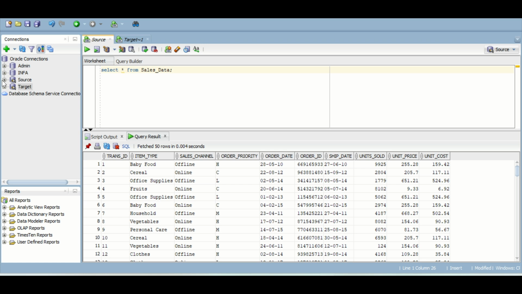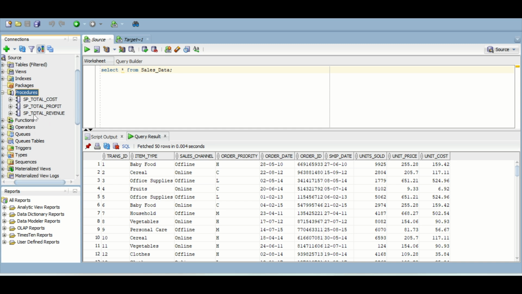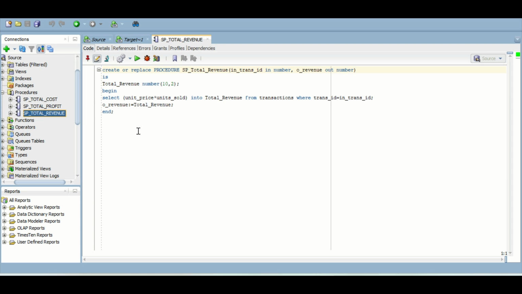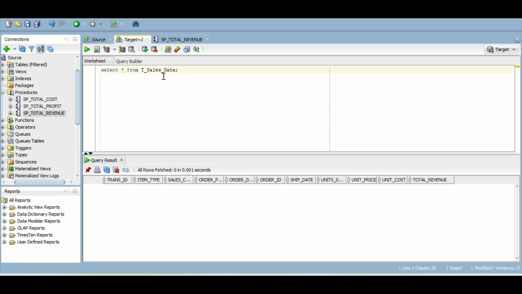Here I have created the same stored procedure. If you click on procedures, here I have total revenue, total cost, and total profit. This is total revenue, and we're going to work on this. I have a transaction table, and from the transaction table I'll be getting the total revenue. Now I'll just rename it as sales data. From sales data, I need to load into the target sales data with the total revenue. So this is source and target.